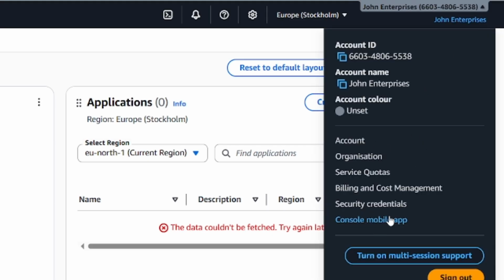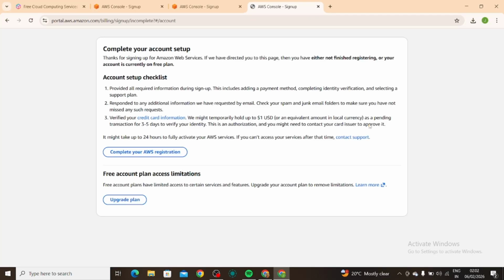Scroll all the way down. You'll see an option called Close Account. Click that button. A confirmation box will appear. You need to check the confirmation box, type your email if asked, and click Close Account.